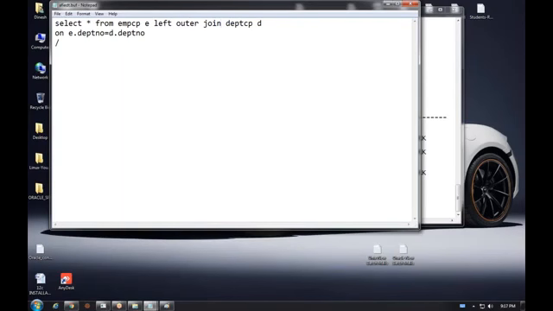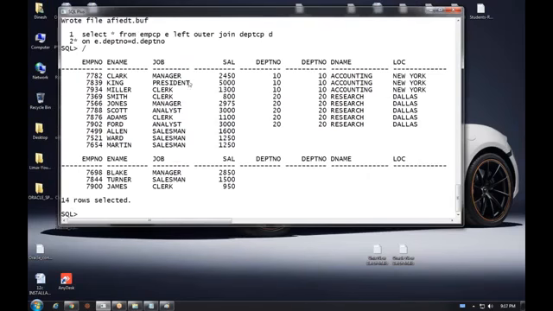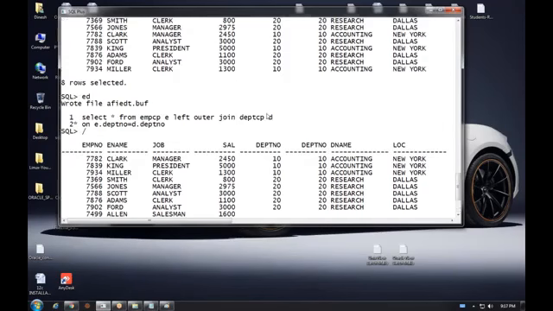In the left table, 14 records are displayed. See, from the left table, you will get complete records. In case an employee is working in a department, then get his department information. If he is not working, then get his personal information. So this type of information you don't get under inner join. Remember.